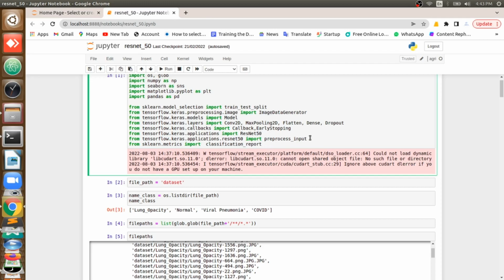And then comes preprocess input. Preprocess input by default has some augmentation parameters, like what the rotation should be, what the zoom size should be, what the size of the image should be, like that. Okay, this preprocess input is already predefined. Otherwise you can make your own augmentation parameters. I will let you know in the next part of this video, that is, during model building.